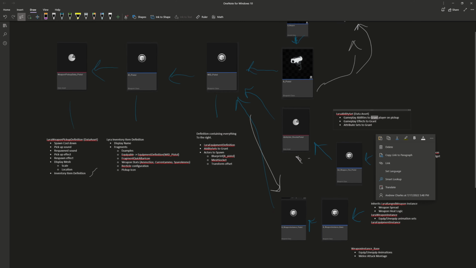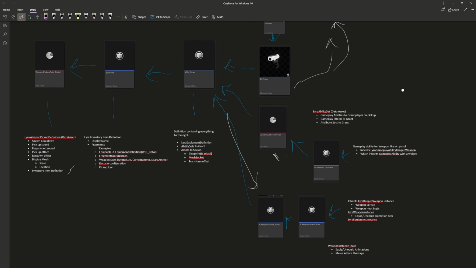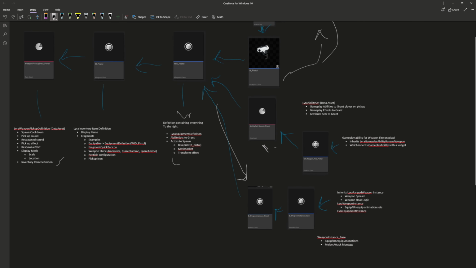So for our use case, I also just want to mention real quick, with the equipment definition, this is also where you specify where you want that mesh to be spawned on the actor, like with the socket and the transform offset.